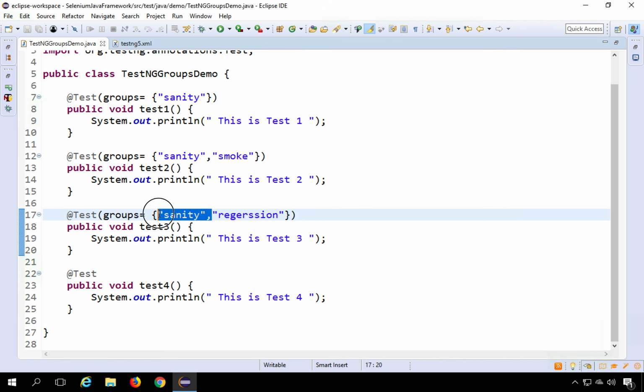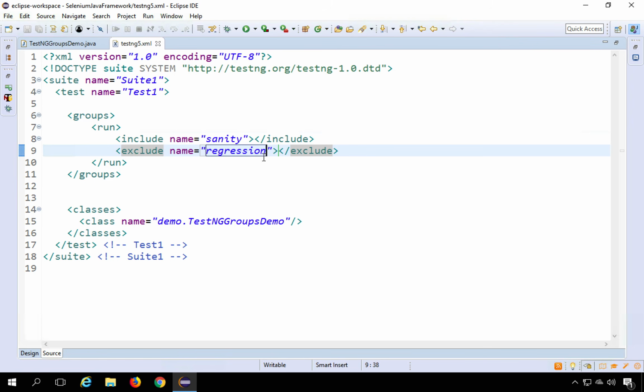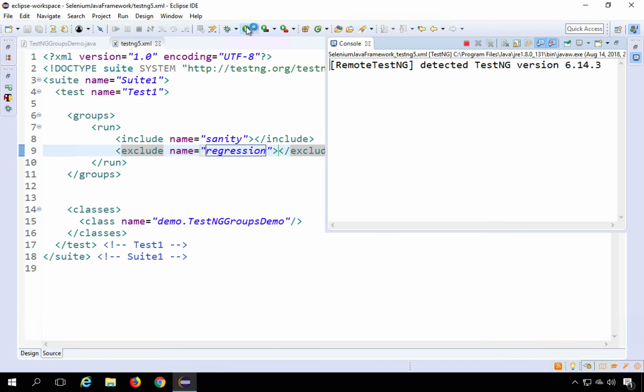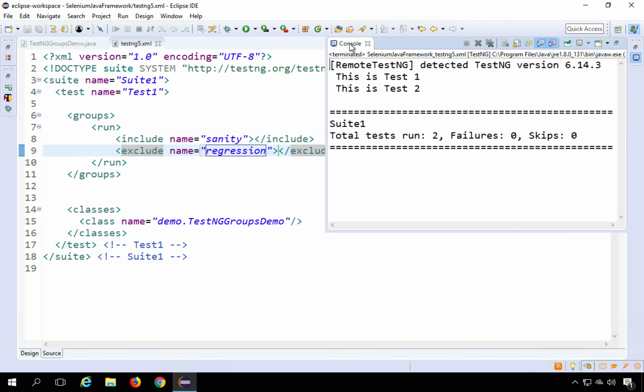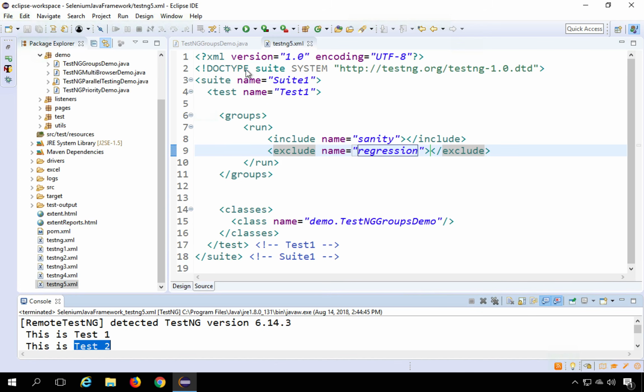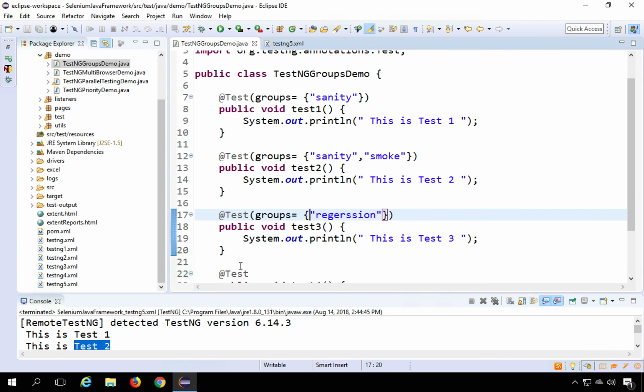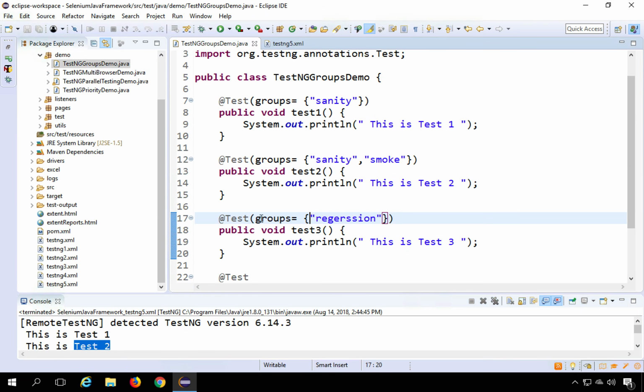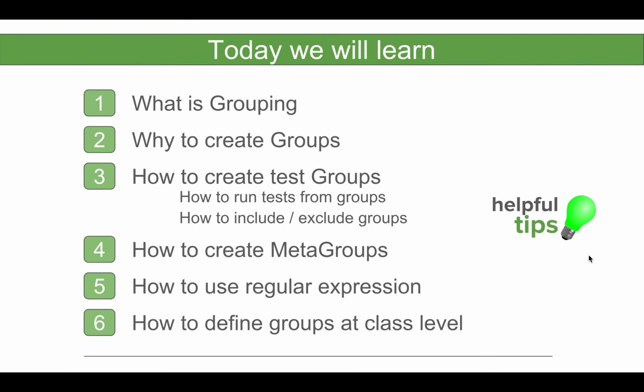If I now remove sanity from here, and now if I run this, here we are excluding regression. If I run this now, let us see the output. So now you can see it ran test 1 and test 2 and not test 3, and of course not test 4 because it is not part of any group. Okay, so this is how you can include groups and exclude groups, and also you can create meta groups.